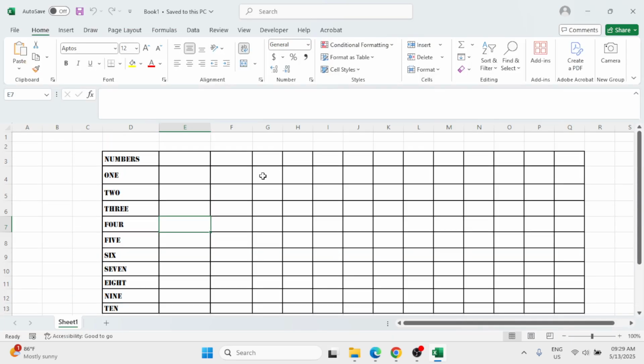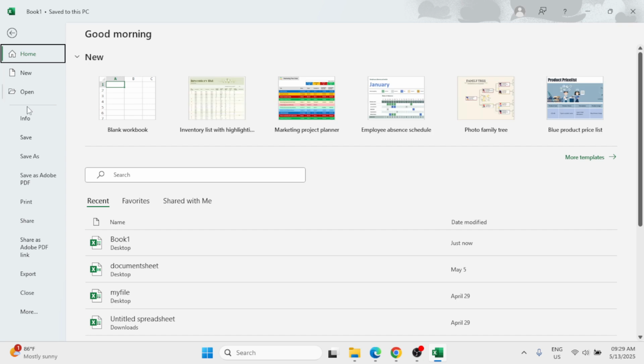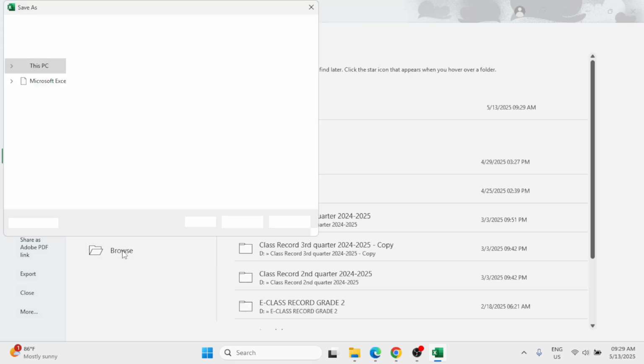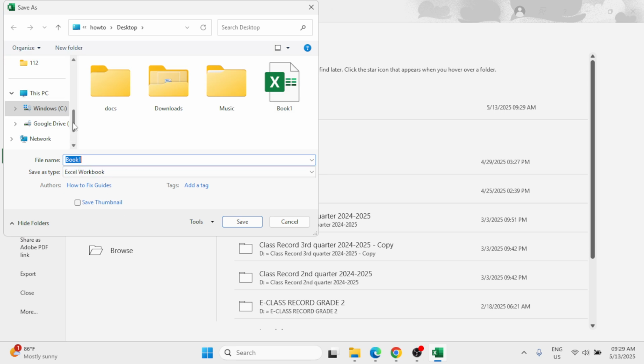So in order to convert this into PDF, you just need to simply click on the File tab on the ribbon. Now here you can find the option Save As. Click on that. Now click on Browse and browse for the location as to where you want it to be saved. Now let's go with Desktop.